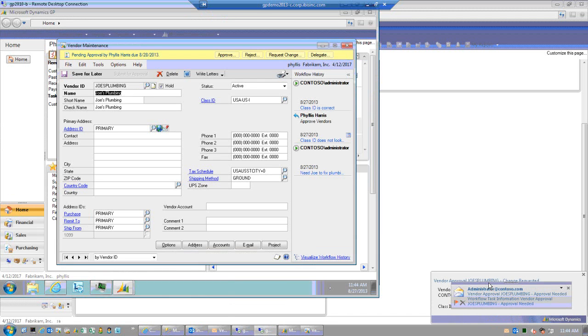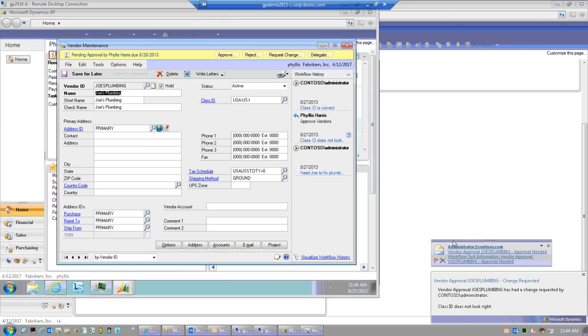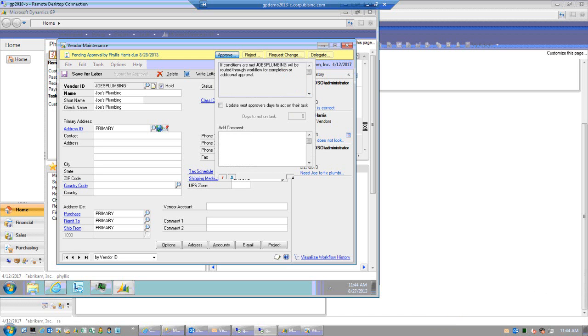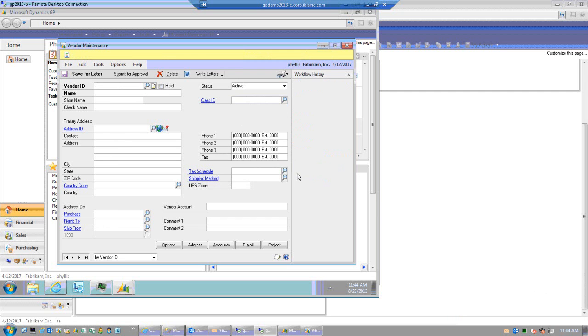And now, see, I'm getting the emails coming through. They're a little bit slow. You can see right here the desktop notification coming through. So Phyllis is going to go ahead and approve this. And we have just created a vendor.